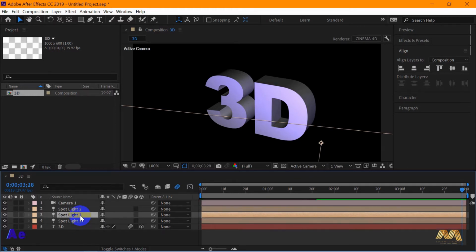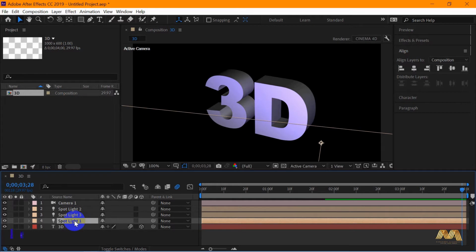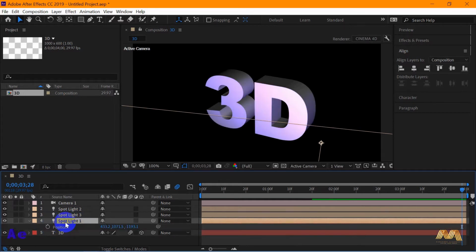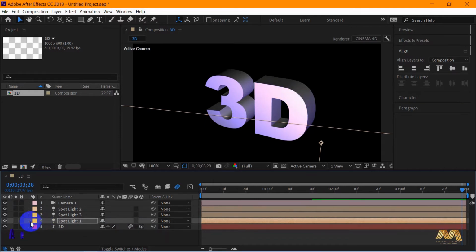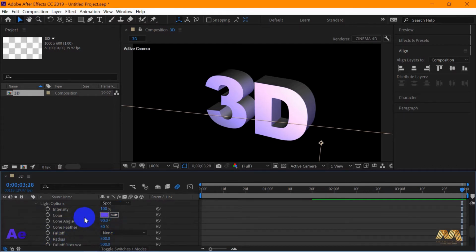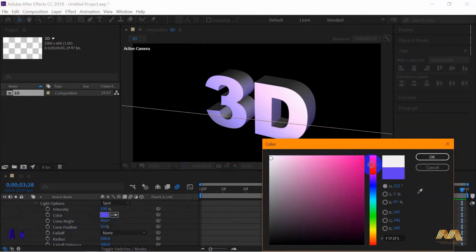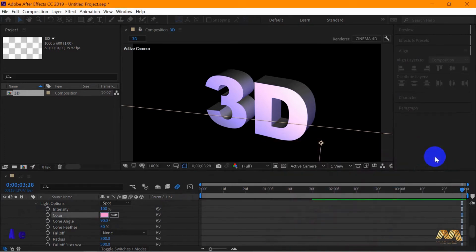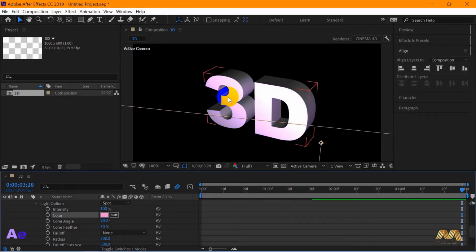Let's add one more layer. Ctrl D to duplicate this one. Press P to get the position option. It changed the Y position. You got more light effect in here. I will change the color as well. Get the reddish color to get some real cool effect in your layer. That was our first 3D exercise.